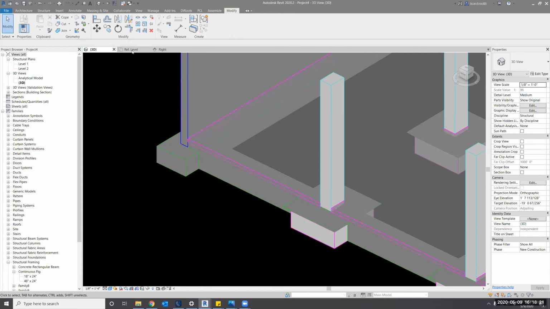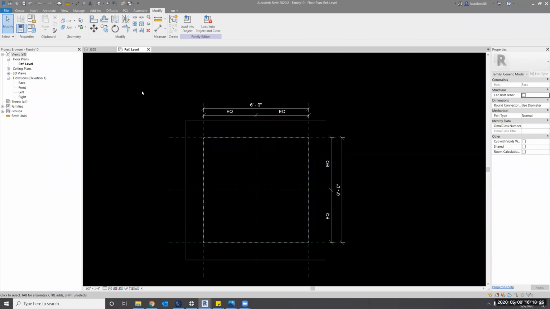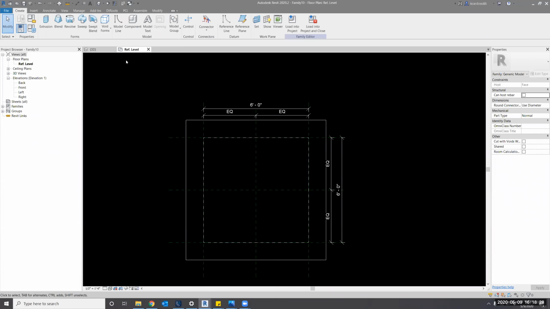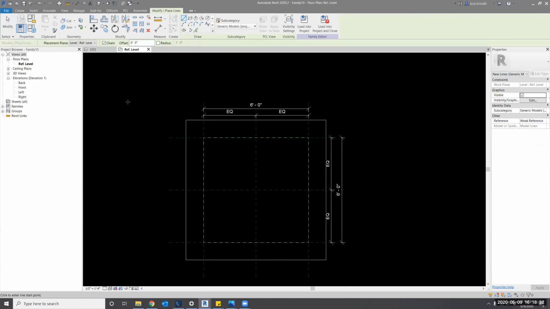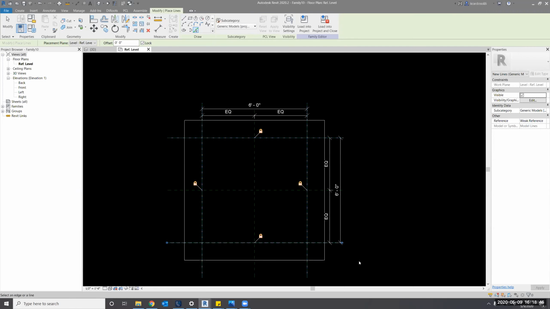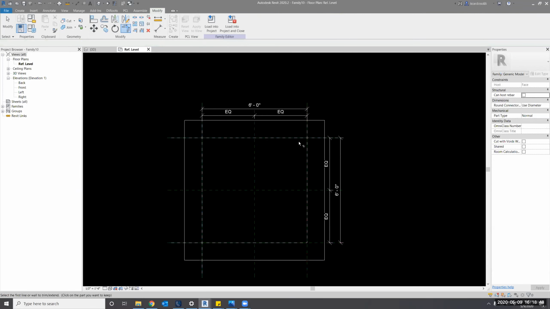So let's go back to the family. Let's close, right, let's go back into the family. And this time, let's go to create. Let's create a model line. A model line exists in a 3D view. So you can choose whatever line you like. So hit pick, still want to lock. And let's pick these lines. And now let's trim everything together. Now load in a project.